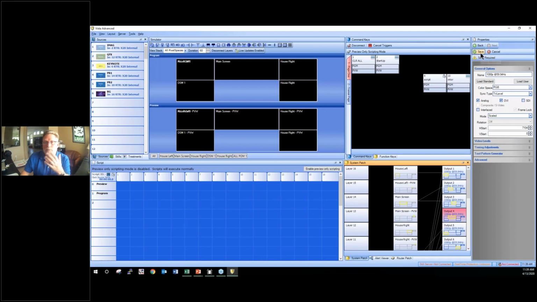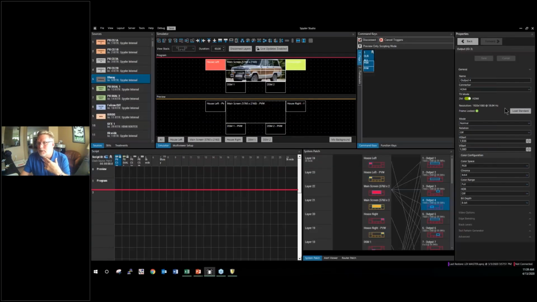Again, I have to save my changes, but that's a very cool little shortcut to create scaled outputs, as well as duplicate any, if you want the parameters of one output to be copied to another output. Let me go back to this one.